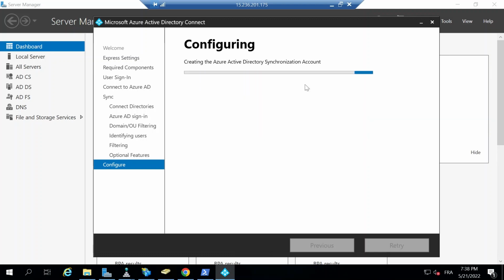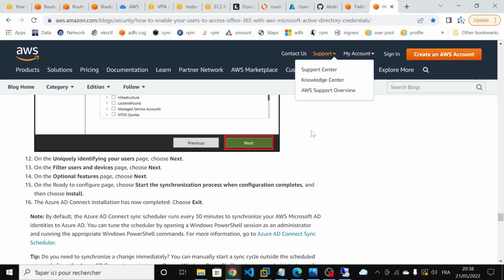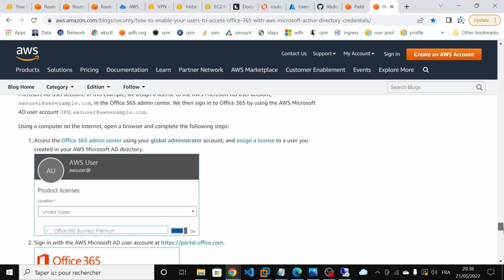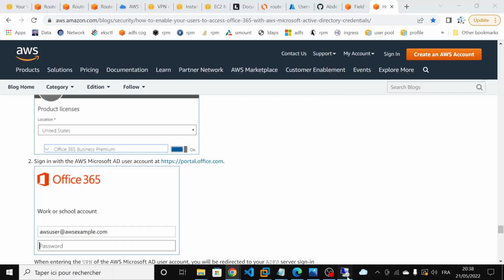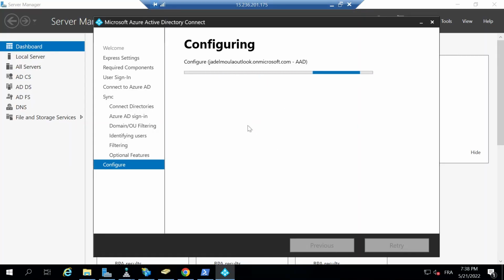So we have to wait for the synchronization to finish, and then once that synchronization finishes, we will go to portal.office.com and open it on our ADFS server, because once Office 365 tries to redirect that request to our ADFS server, if I try to open it on my own browser, that name is not resolved publicly, it's resolved privately. That's why I have to open it in a browser that is in the same private network and belongs to the same DNS server.